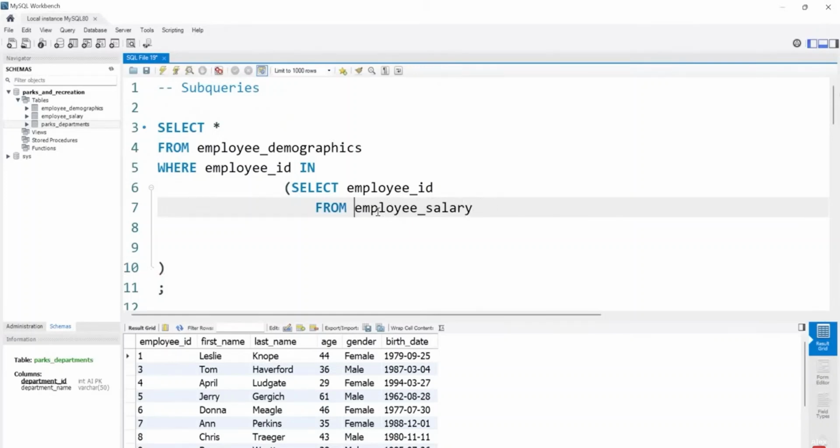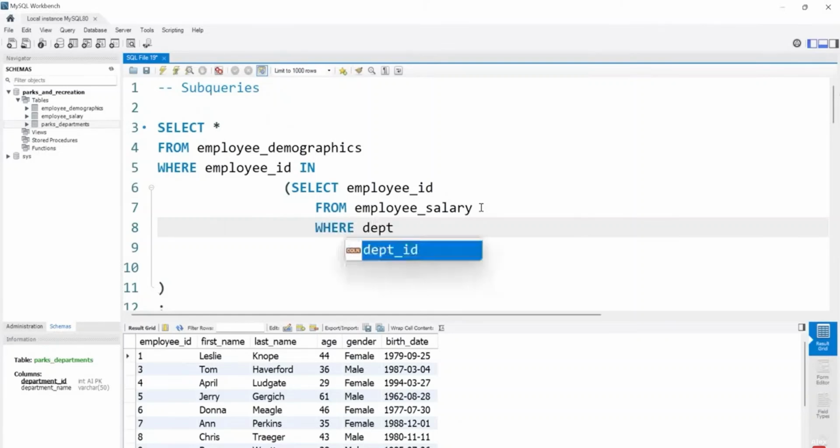And let's just format this a little better. So select the employee ID from employee salary. And remember, we wanted to do where the department ID is equal to 1. Now let's bring this back up. And this is what the query is going to look like.